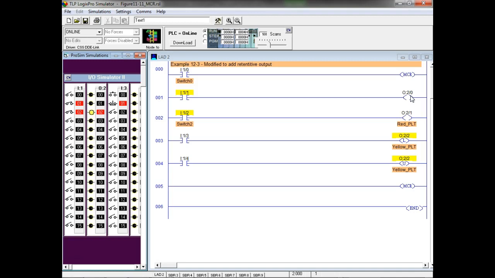Everybody okay? Now, the RTO instruction, I probably need to look at that and see if the done output is set, would they consider that as a retentive contact? The only ones that they mention is the latch and the unlatch.